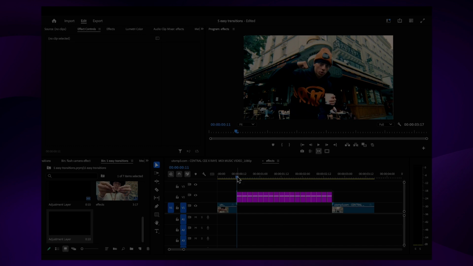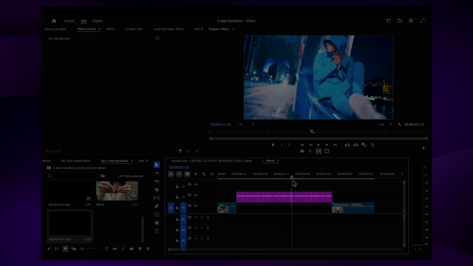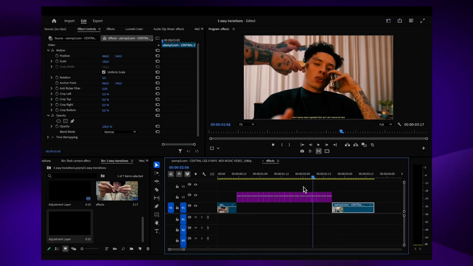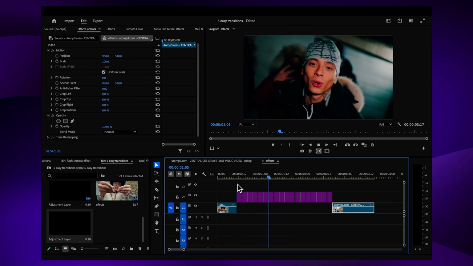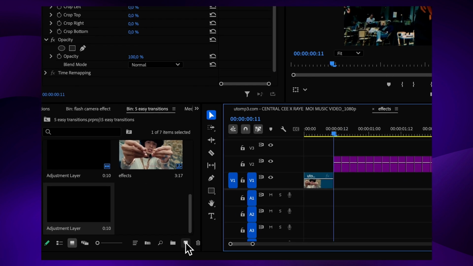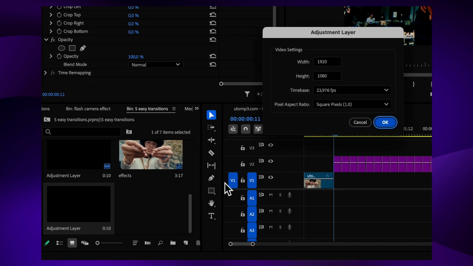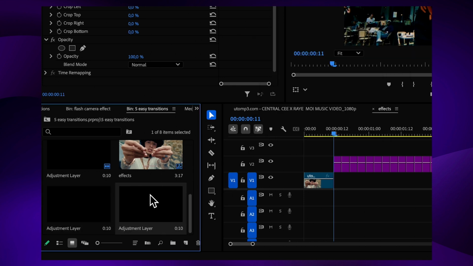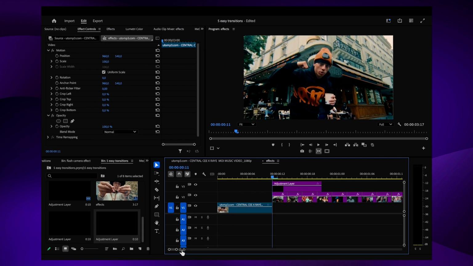For the first effect, you'll need a few photos either from the shoot, downloaded from the internet, or screenshots taken from your video. Each frame should last 3 frames in the timeline. Now click on New Item, select Adjustment Layer and click OK. Drag it over your photos and shorten it to 3 frames.